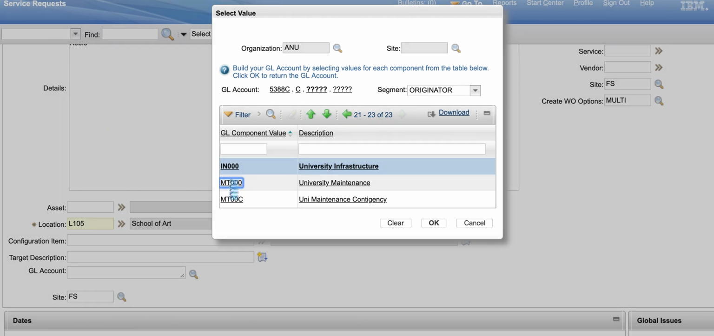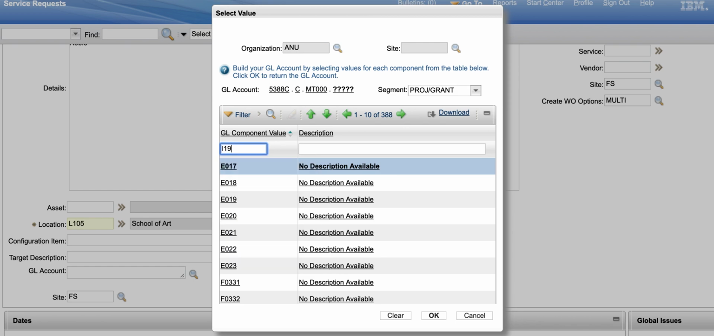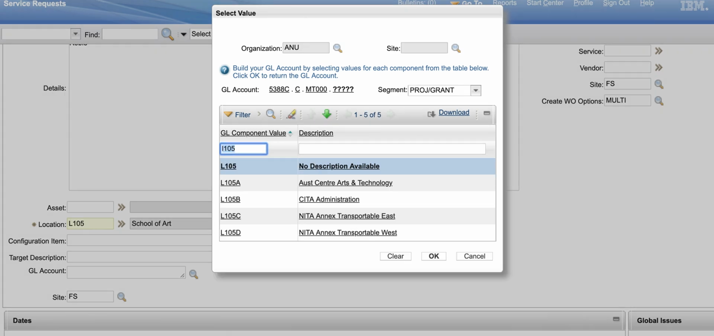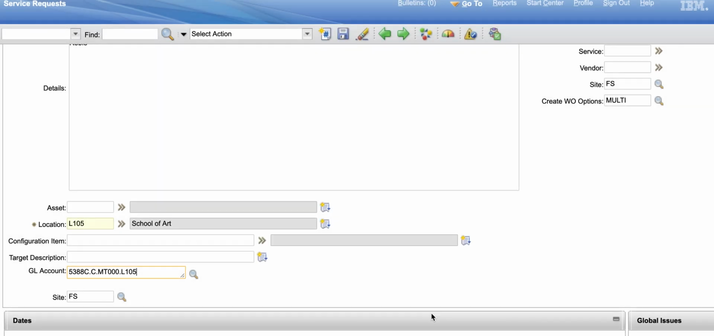So these are the most common numbers that are used, and now all I have to do is punch in the actual building number, which is L105, and press enter. And there it is there, and I click on it. Now it automatically puts it up in the top column for me, and I'm happy with that. So then I go down to OK, and therefore it puts it in the GL account, which is in there.